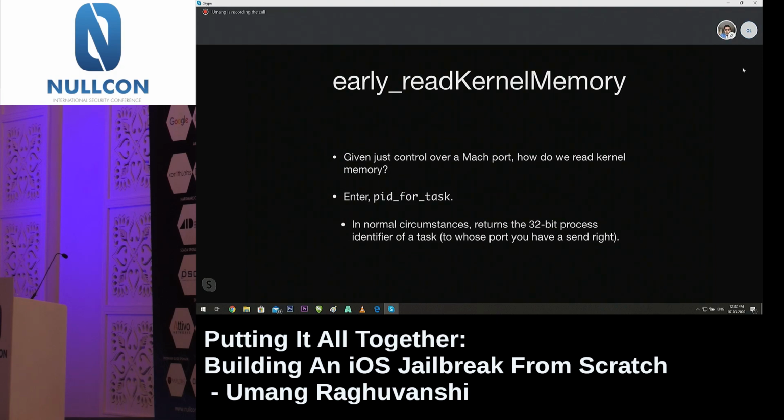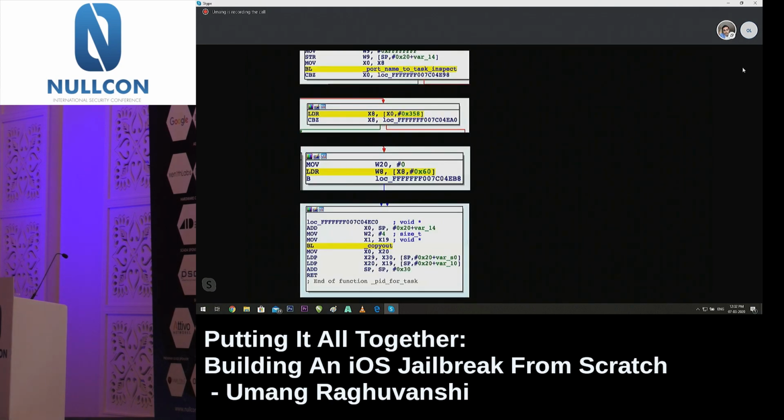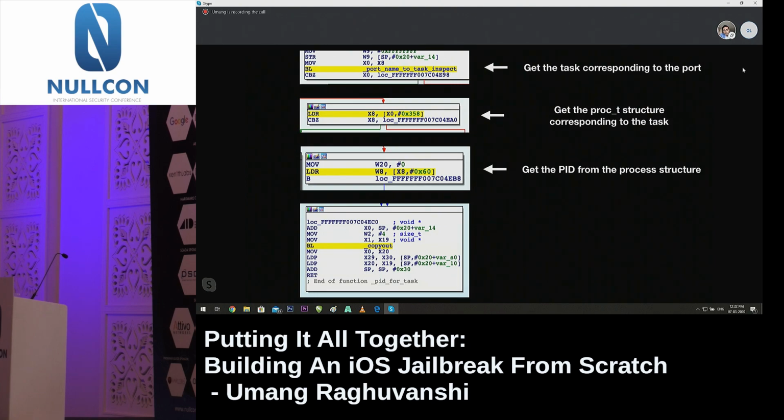For that, we'll have to look into how it's implemented inside the kernel. This is quite a bit to go through, so let's break it down a bit. First up, we have 4 key pieces of function that we'll investigate one after the other. First thing the function does is convert the port name to which we send the message into the representation of the task inside the kernel. Once that's done, it gets the process structure corresponding to the task. After getting the process structure, it gets the process identifier from the process structure. And lastly, it copies out the process identifier to user space where we can read it.